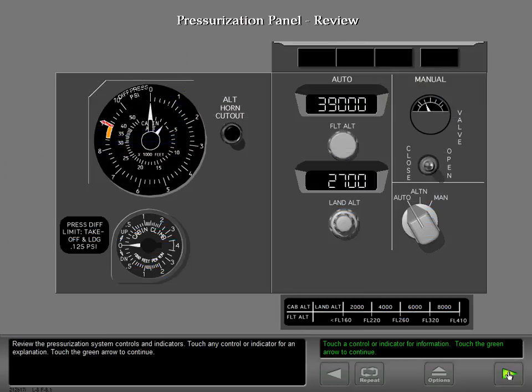Review the pressurization system controls and indicators. Touch any control or indicator for an explanation. Touch the green arrow to continue.